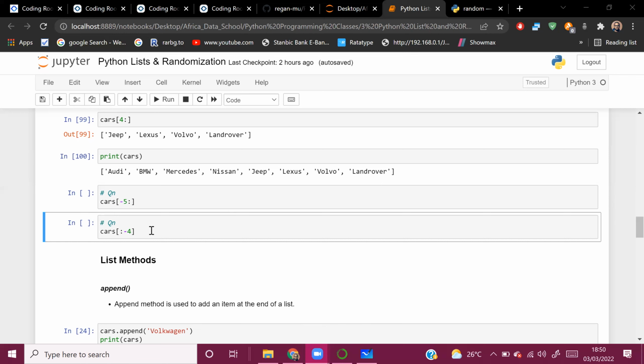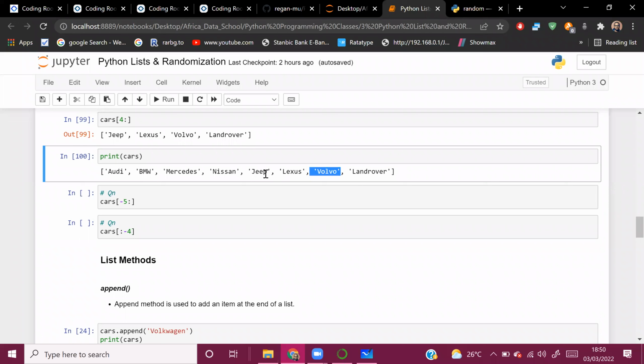Yeah, and the reason it will return that is because we want to return all the values from the start to index -4, but not including index -4. Index -4 is -1, -2, -3, -4, which is Jeep. So we want all the values from the start up to index -4, but not including -4. So it will return Audi, BMW, Mercedes, and Nissan.